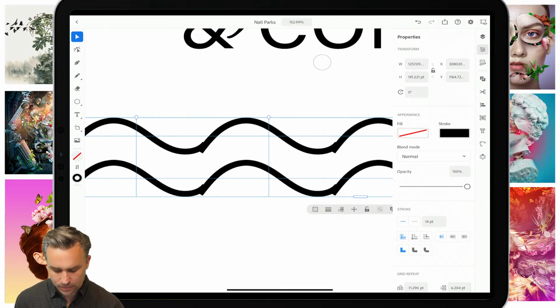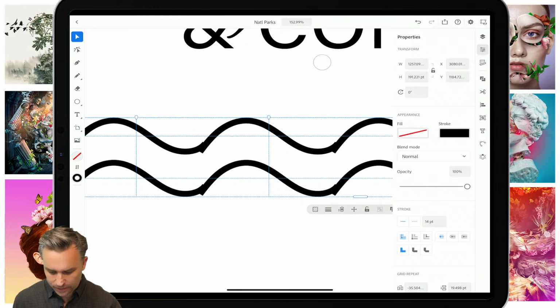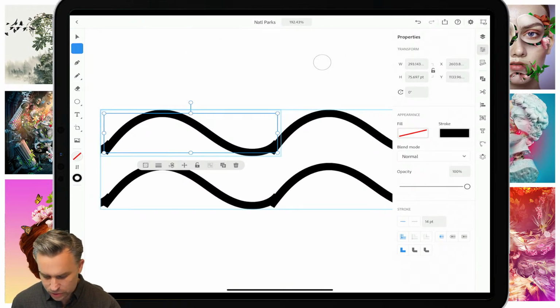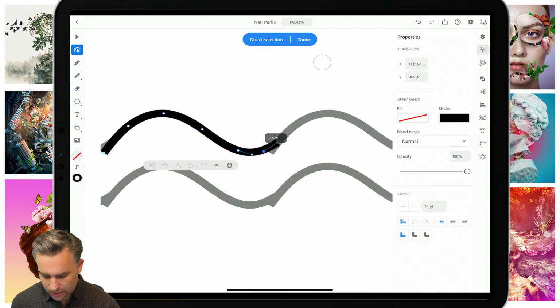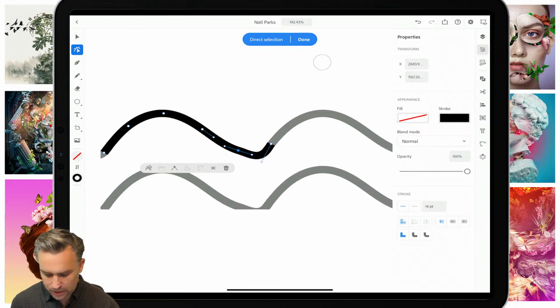I could tweak this some more, by the way. So let's just double tap. Go away. Right, we'll go in here and we will just tweak this end. You can see what's happening like so. I can line that up perfectly if I want to.